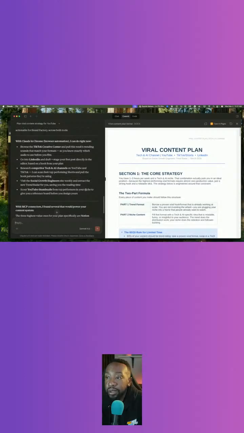Wow. Go to LinkedIn and draft plus stage your first post directly in the editor based on the hook, your plan. Research competitor tech and AI channels on YouTube and TikTok. I can scan their top performing shorts and pull the hook patterns. Visit the social growth engineer site weekly and extract new trend radar for you, saving you the reading time. Scout YouTube thumbnails from top performers in your niche and give you a reference ground.